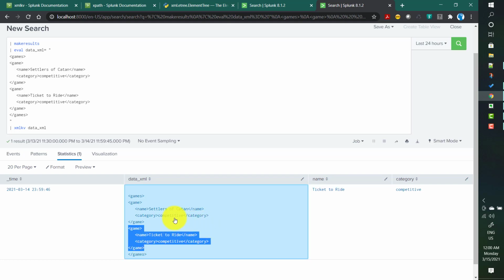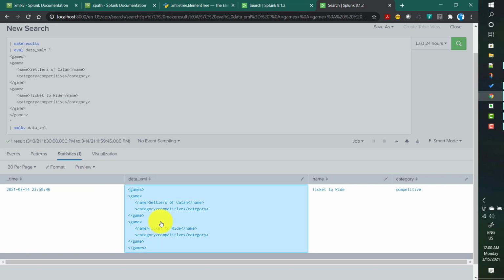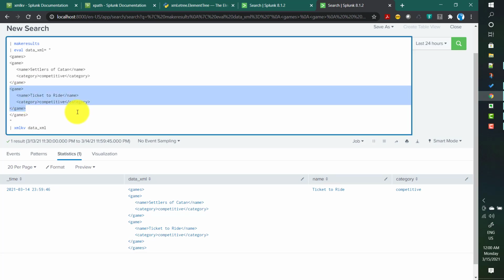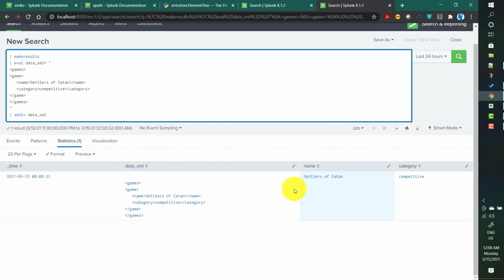So that means if in your XML you have multiple same nodes, it only extracts for the last one. That is what I have seen here. That's why this particular command may be useful when you have a single game node in your event. Then you can automatically extract the name and category using xml-kv. If I remove the second game and run this command again, it is now extracting the name and the category properly.